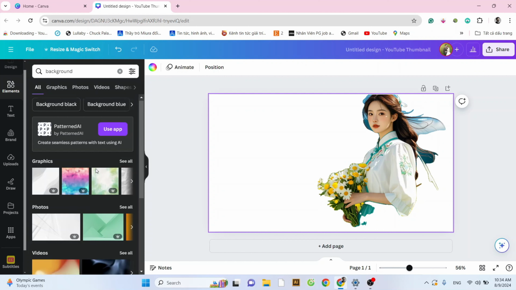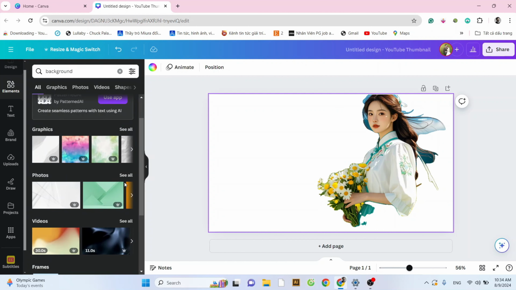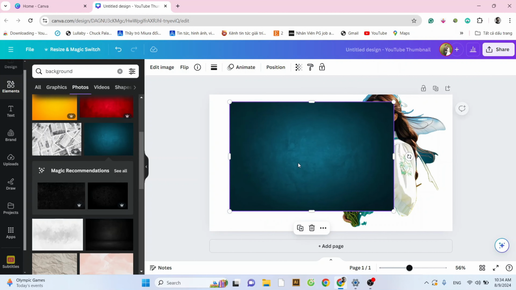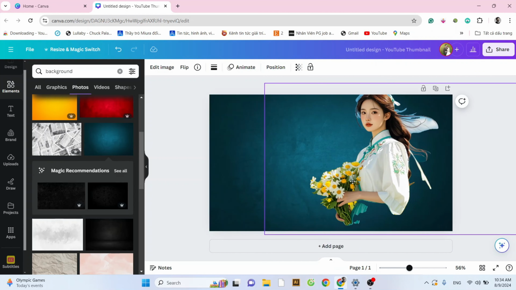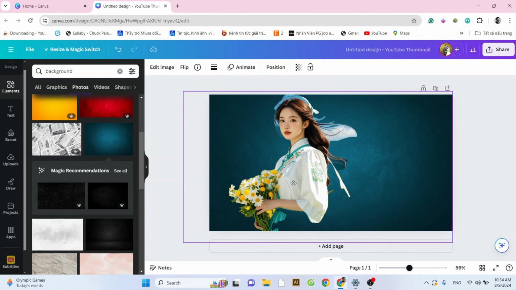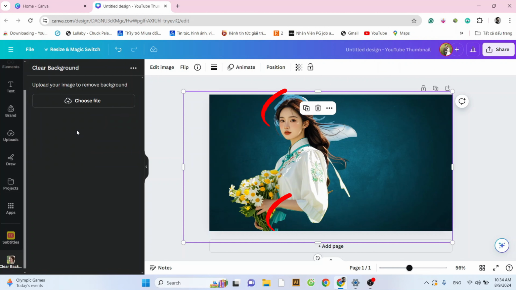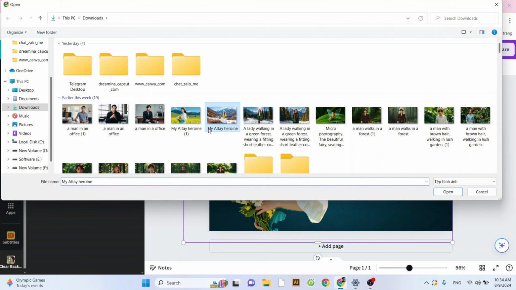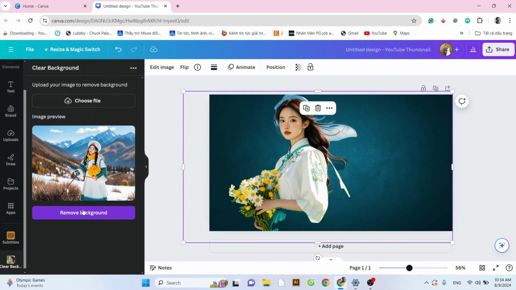Let me try a different background so we can see the results more clearly. Sometimes changing the background can help us spot any imperfections that need fixing. After taking a closer look, the image isn't as clean as we hoped. The hair still has some background stuck to it, and the bottom of the dress got over-erased. Let's try it again with a different image and see if we can get a better result.